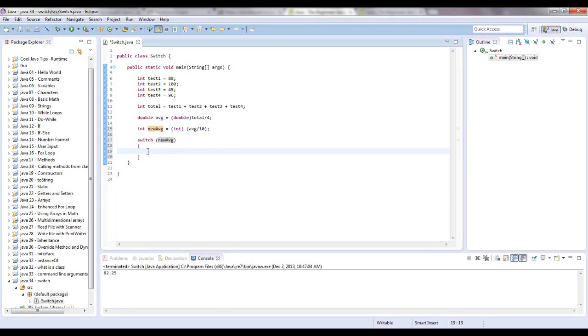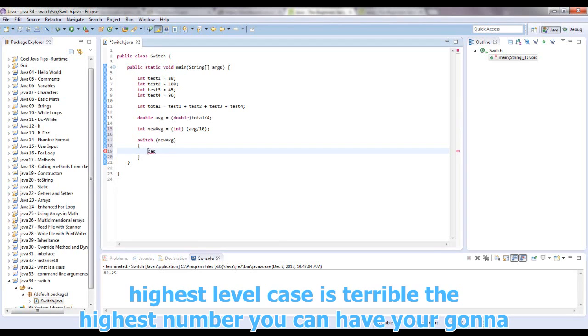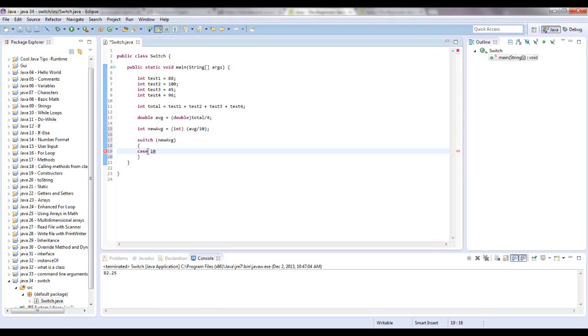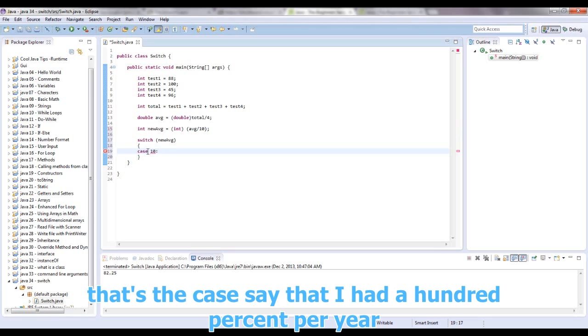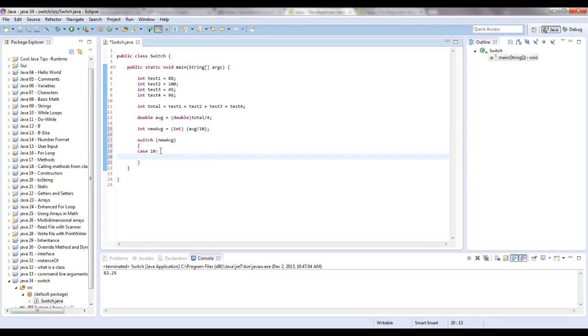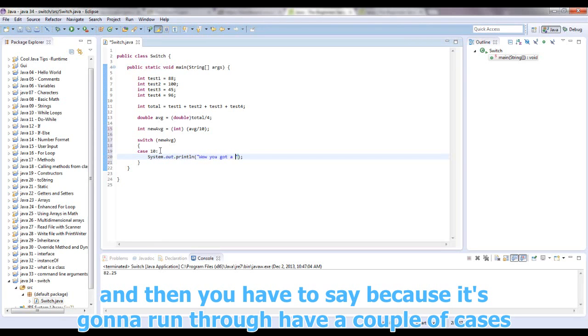And inside of this switch statement, you want to start at the highest level. So we're going to say case 10, because 10 will be the highest number you can have. And you're going to want to have a colon, and then underneath of that, let's say that I had 100% for the year. I'm going to say sysout, "Wow, you got a 100%."